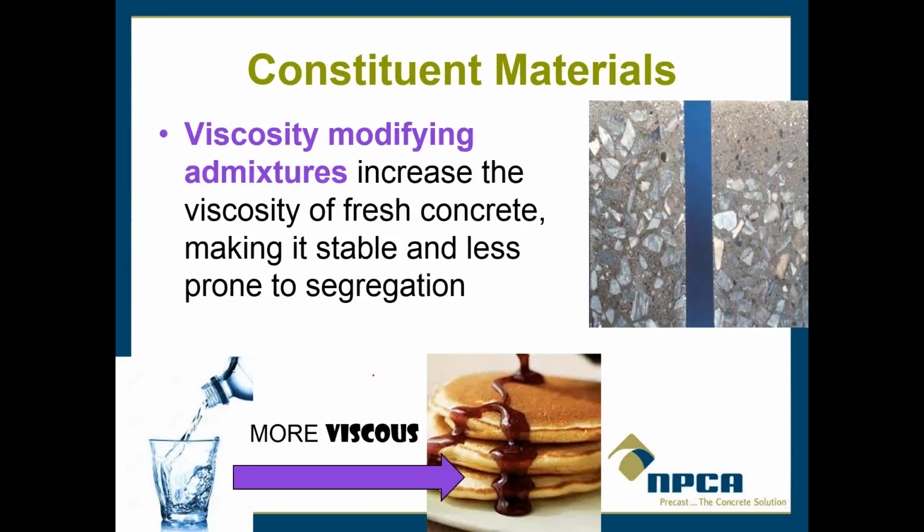So viscosity modifying admixtures, as we talked about before, segregation, here's a better photo of it. If something is more viscous, it's thicker. Like down here in this picture, there's syrup and water. Water is less viscous, the syrup is more viscous. So if we are modifying the viscosity of our concrete, we're going to make it thicker, just a thicker consistency, and that helps suspend the aggregates in the mix so that their weight doesn't just cause them to sink down to the bottom like this, because again, that really detrimentally affects your long-term strength.